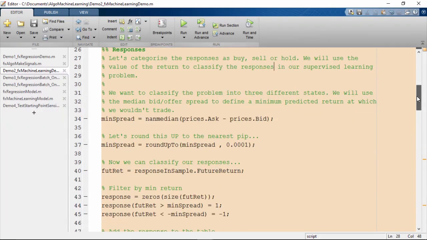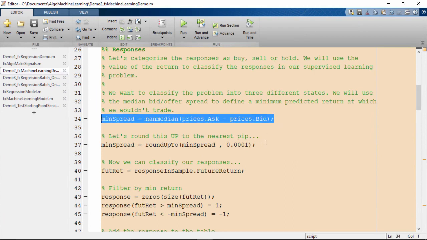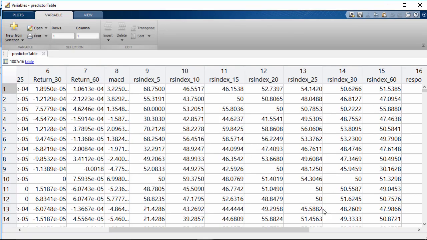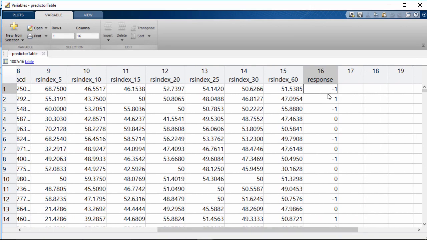We can do our response classification in a few lines of code. So I can look for the median bid-offer spread as being the minimum spread over which we would trade, or below which we wouldn't trade. I'm going to round this up to the nearest pip, just because I can. And then we are going to add these to my predictor table. We'll see them classified as -1s for sells, 1s for buys, and 0s for holds. Now this is what we're going to send into our machine learning algorithm, and this is what we're going to allow the data to try and best predict: -1, 1, and 0.